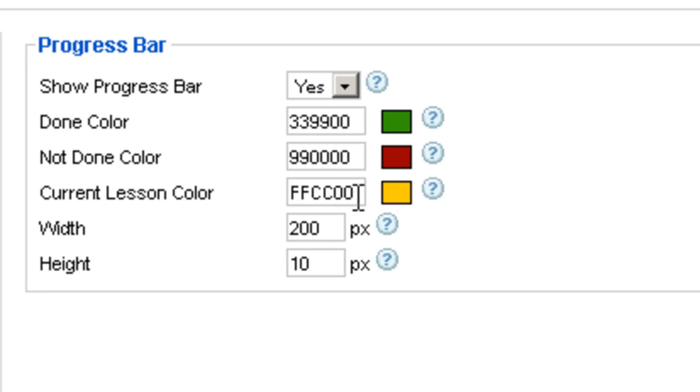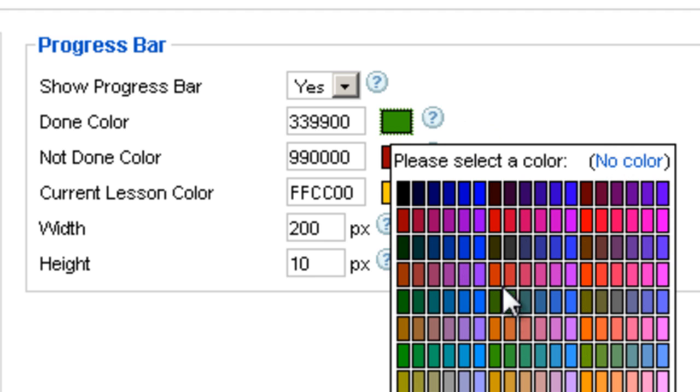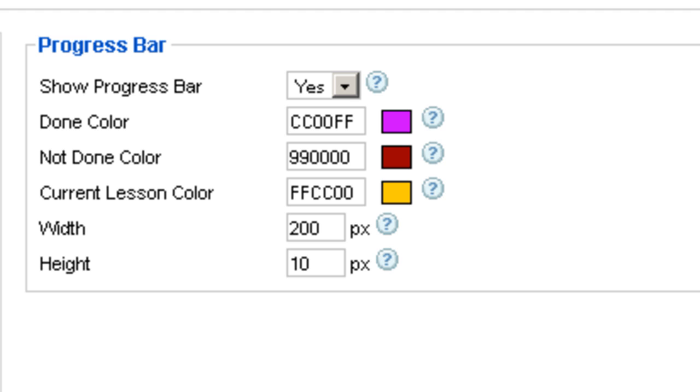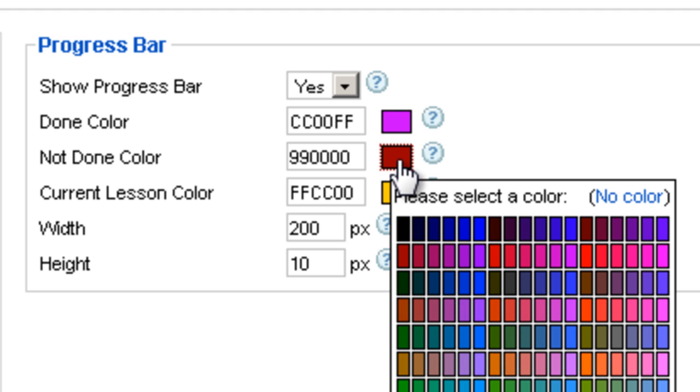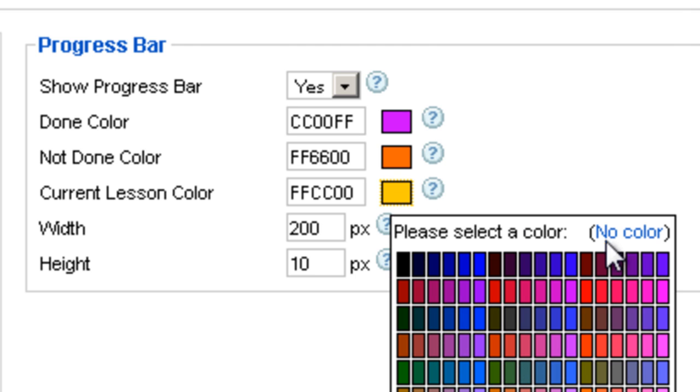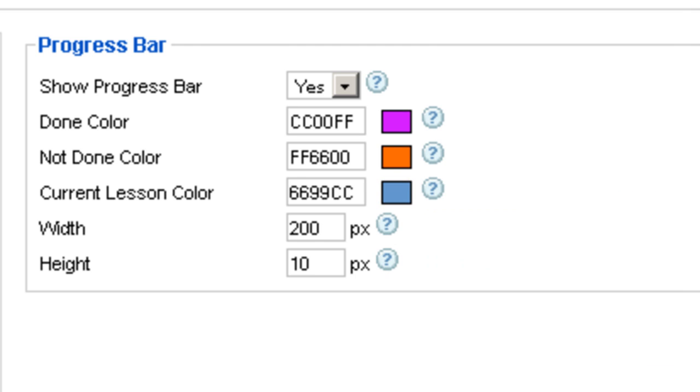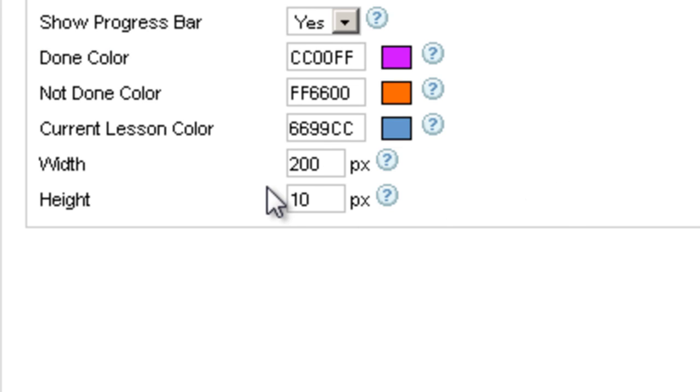You can change those colors here easily. Just pick a different color if you don't like what you have now. Alright, so let's say we choose purple, orange, and blue.